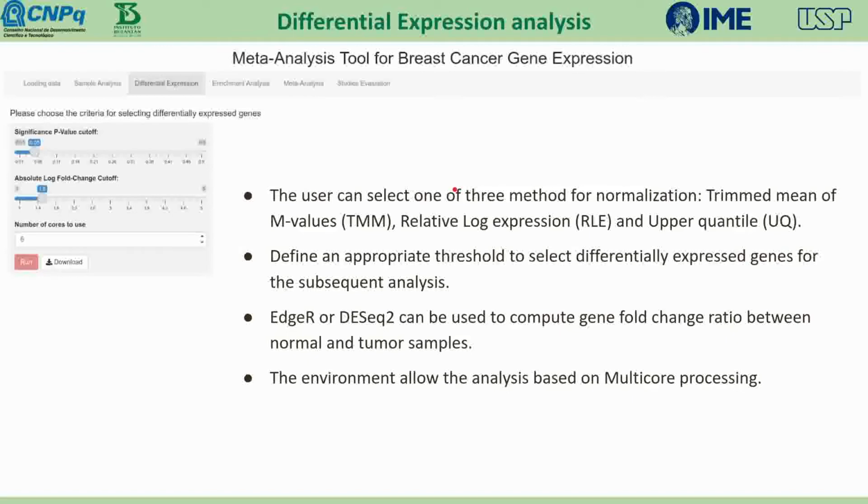An important step in most analyses is calculating the gene fold change, and that can be done with either LGR or the ECCB. Further, the user can select the normalization method among the trimmed mean of M-values, relative log expression, and upper quartile. The user can also define an appropriate threshold to select the differentially expressed genes for the subsequent analysis. And the environment also allows the analysis to run on multi-core processing.